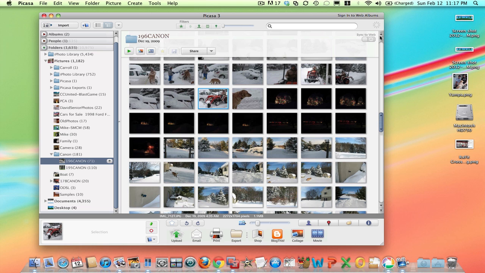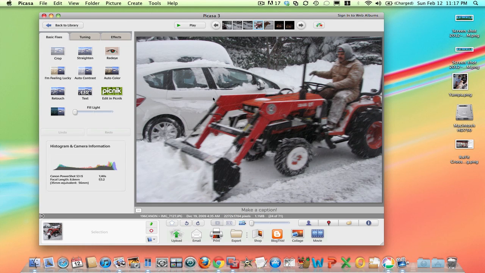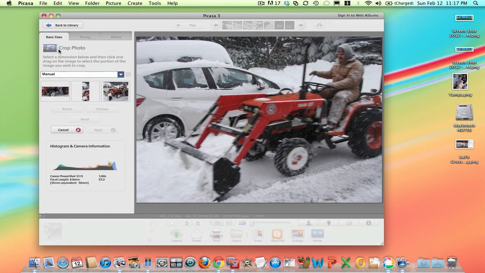So let me X out of that. What I'm going to do is double click on my photo that was imported. And you can see when I get in here, I have different options. I'm not going to go through all these, but you can play around with it. You can add text to your photo. You can retouch it a little bit. You can add some light to it. You can straighten it, take out red eye, auto color. It'll do the auto color. And then if you want to crop it, you can crop it.